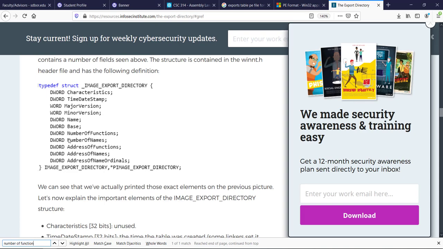Right now we're interested in the number of functions. It's going to tell us how many functions or how many APIs are in the DLL. We care about this because we want to do a looping mechanism where we can basically have a counter we can go and search for something, and we need a value for the counter. This is our value for the counter, number of functions. Number of names is similar, but different.